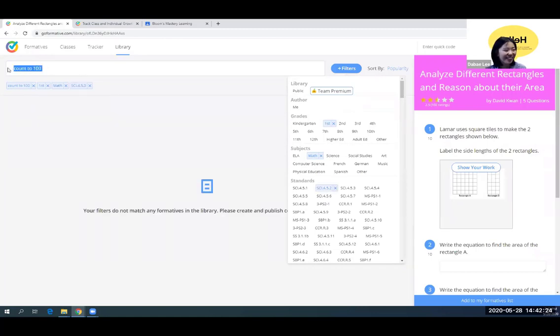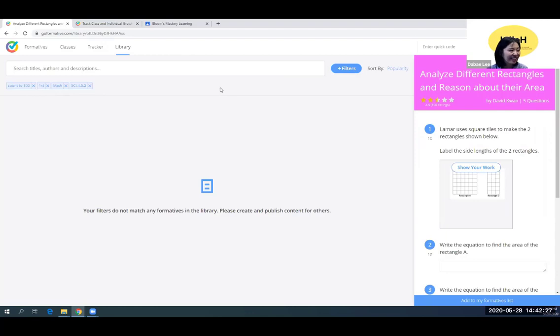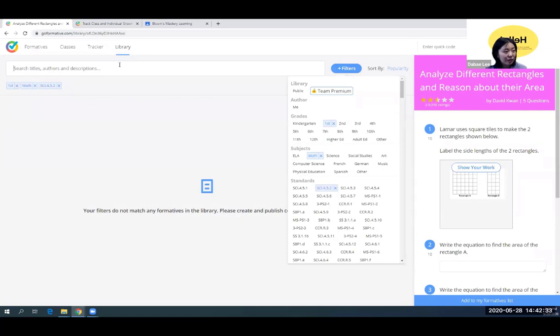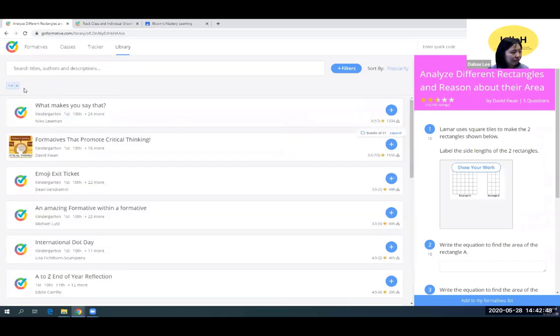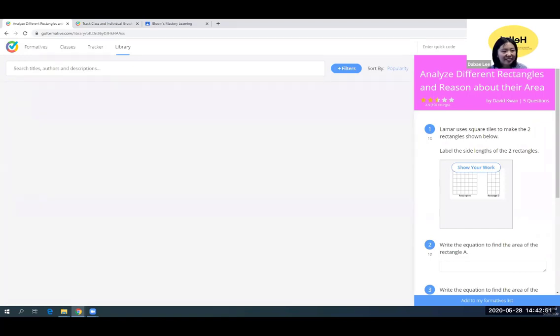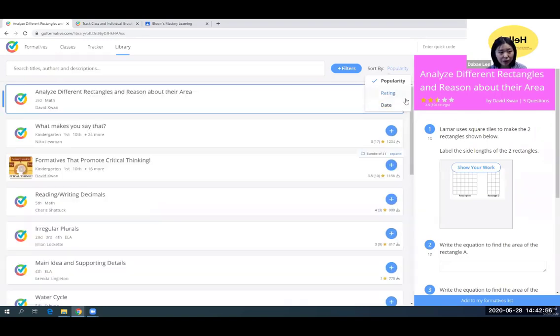So there's no count to 100 topic in grade level 4 in science. So it doesn't show anything. But you have other topics or science. And you can sort by popularity, rating, and date. So here rating is 2.5. So I would choose a better rating like this or like this, or even this one.